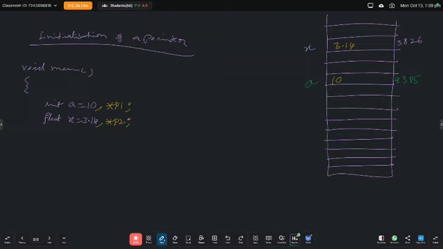So here P1 is also a variable. For example, P1 is here and P2 is also a variable here, right? Let us assume that P1 is at 5286 and P2 is at 6324. What is address of P1? What is P1?